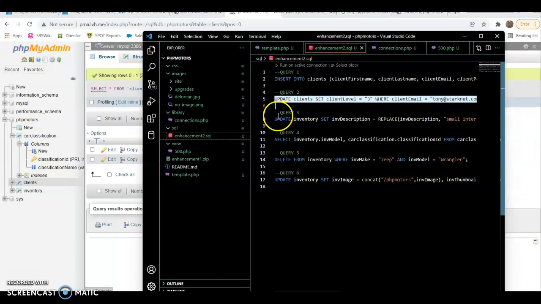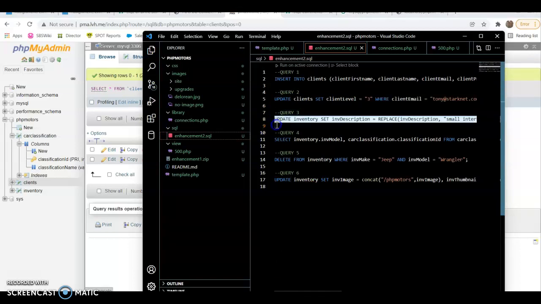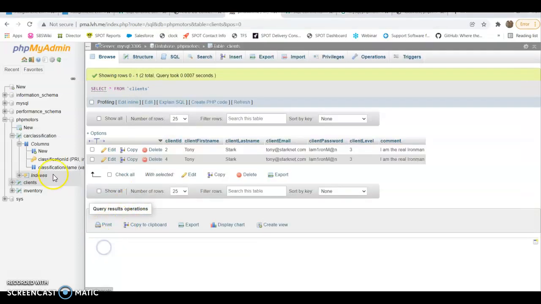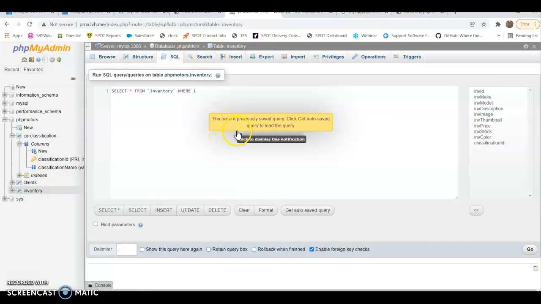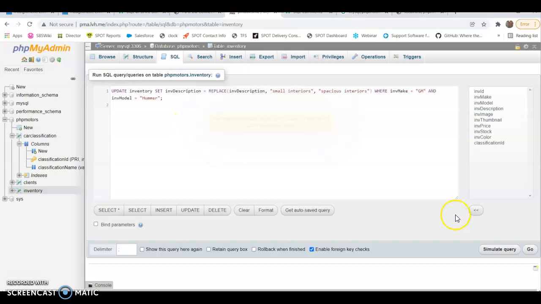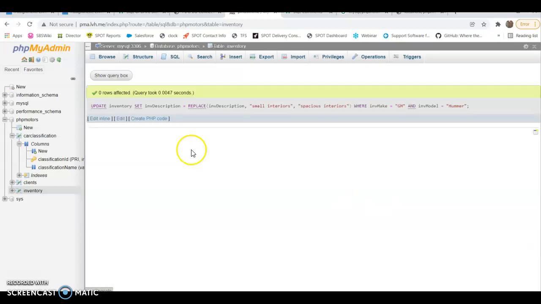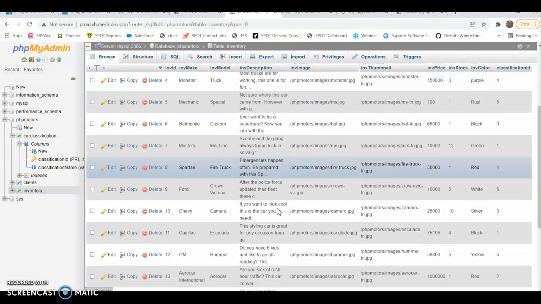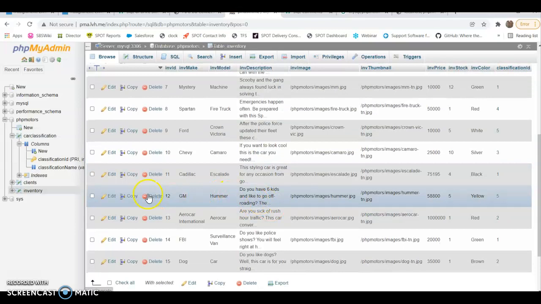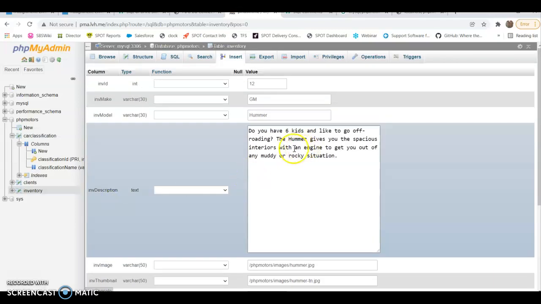Okay. This next one is to replace the description, and that's going to be in the inventory. And I've already done it, but we'll see what happens when I run that. Go. 0 rows affected, but if we look in here at the GM Hummer, you'll see it says spacious interiors now instead of small.